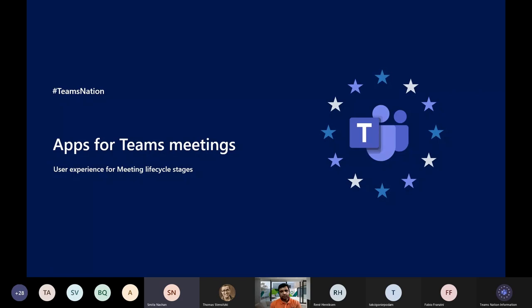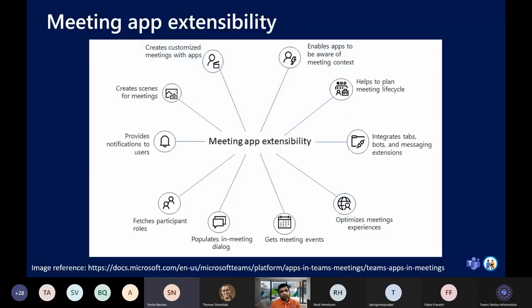To enhance your meeting experience using the meeting extensibility features, these features enable you to integrate your apps within meetings. It also includes different stages of the meeting lifecycle where you can integrate tabs, bots, and messaging extensions. You can identify various participants' roles and user types. You can get meeting events and generate in-meeting dialogues. The user can access the apps during a meeting using the tab gallery from their calendar, such as pre-stage a Kanban board, launch an in-meeting actionable dialogue, or create a post-meeting survey.